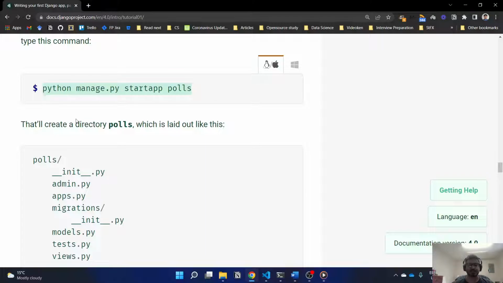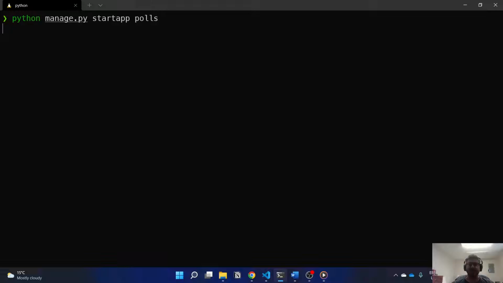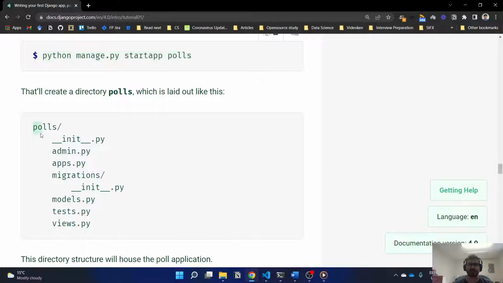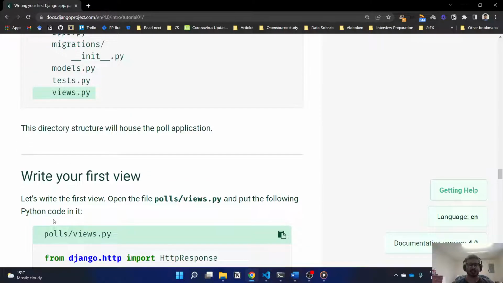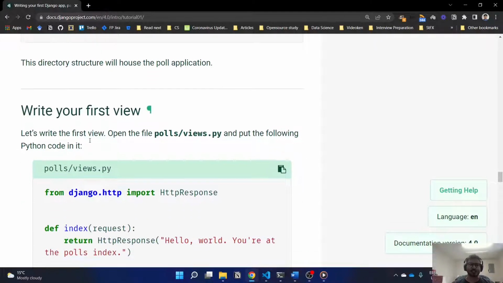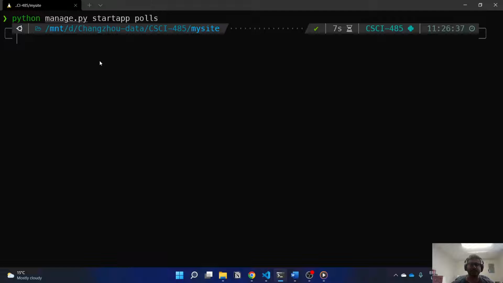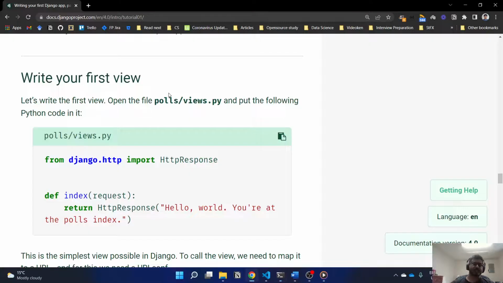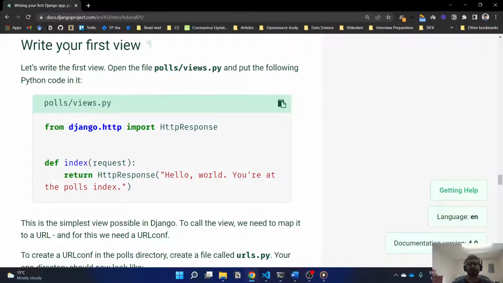So we'll copy this, go to our environment and paste it. Once you paste it, it should create a polls app for us. If you go here, it will create a folder structure like this, which will have admin.py, apps.py, models.py, tests, and views.py, which we'll explore later. So once you have that, we will see if it's complete. Do an ls. You see that the polls app is created.